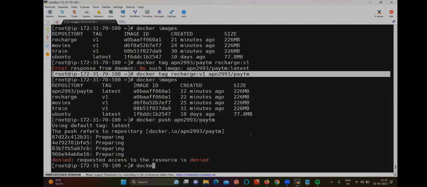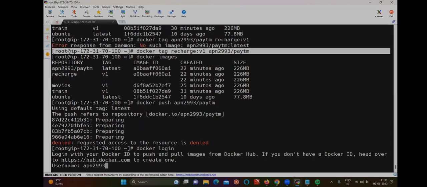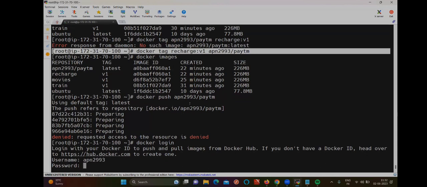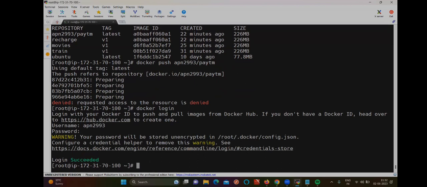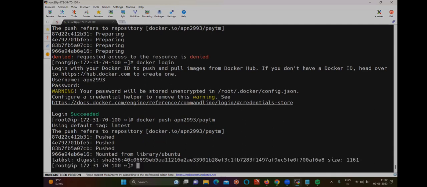Hit enter, and what is the username here? APN2993. And the password, I have given some password. Is the login successful now? That's it. Now give the push command. Done. The pushing is done, sir. Like this, you can push all the images, not just one or two. You can push unlimited images like this.